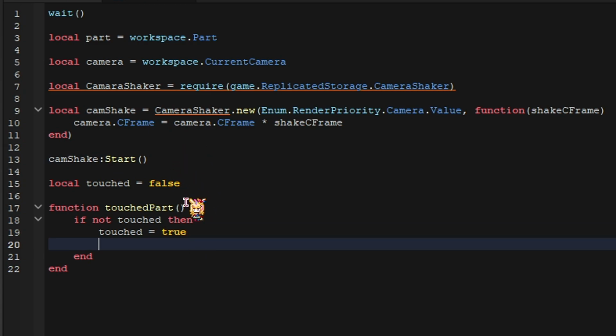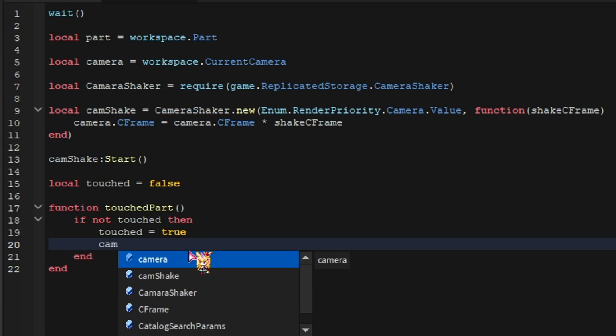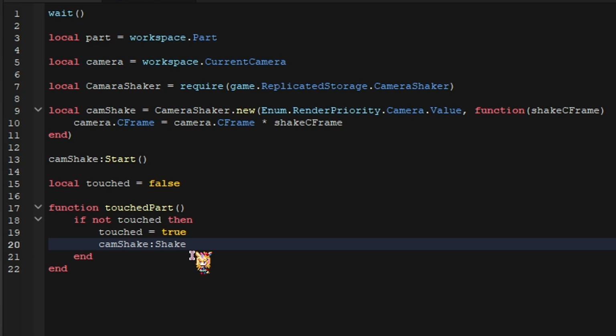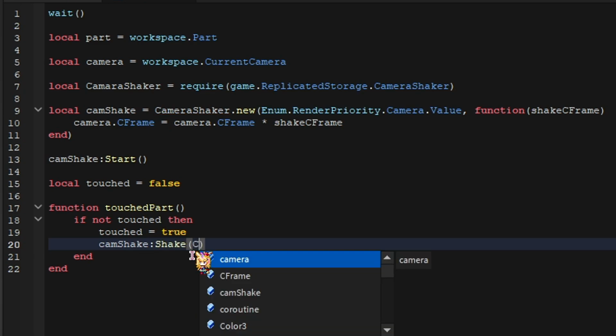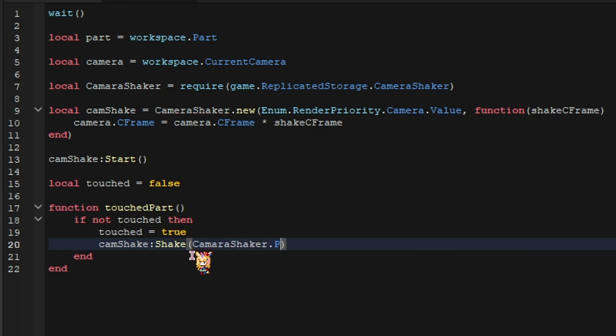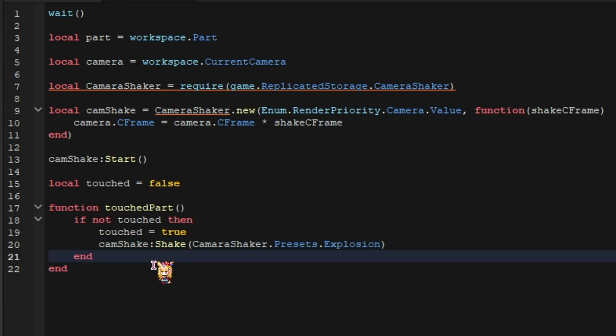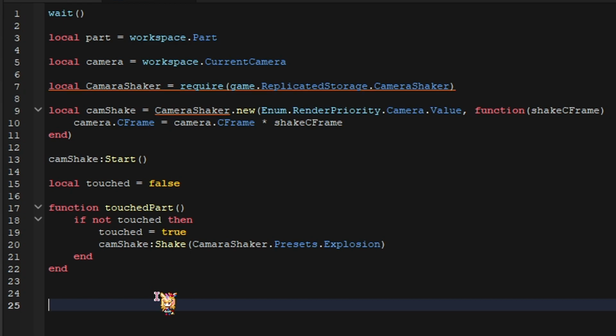You can either put it here or there, and then right after we start it, we're going to do cam shake colon shake. Since we're using a preset, all you need to do to get the preset is camera shaker dot presets. I love how Roblox doesn't do the autocorrect thing anymore, so you need to type this carefully. Dot explosion. Make sure you type that correctly, so that you don't complain in the comments.